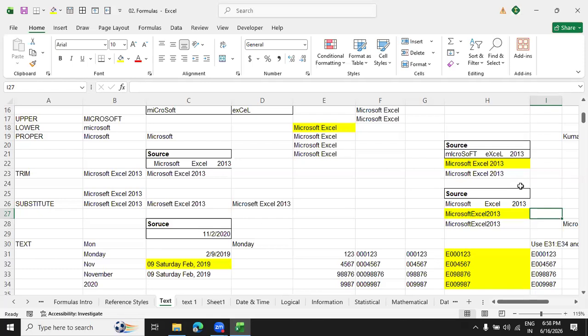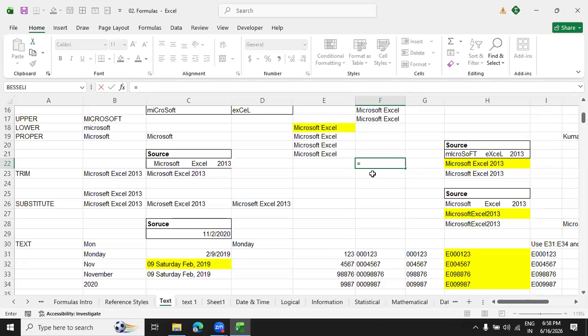Which formulas do I need to apply here? Online participants, which formulas do I need to apply to get this output from this? PROPER and TRIM. Yeah, PROPER and TRIM. Somebody tell me how. Help me in writing this formula.